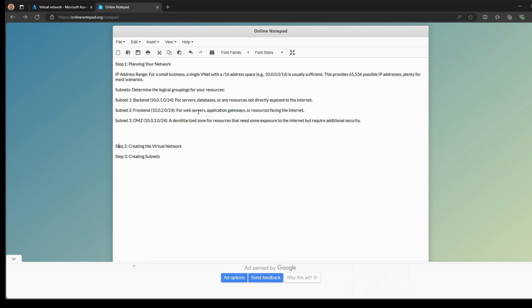The next section is subnets. Within our VNet, we'll create smaller networks called subnets. These subnets help us further organize our resources and apply different security controls to different types of resources. Here's how we'll divide our network.